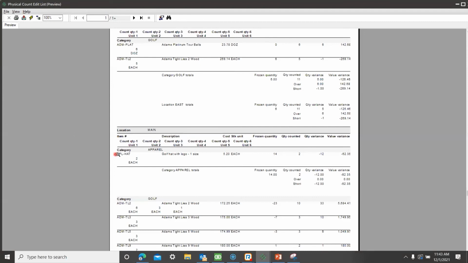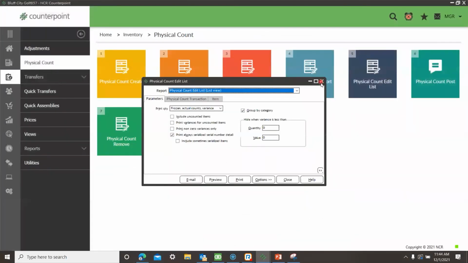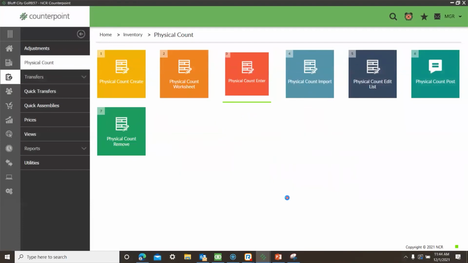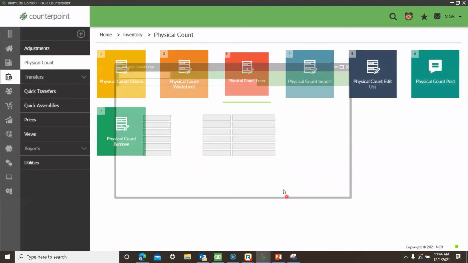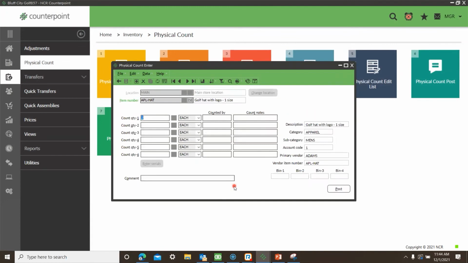So we're going to go find the APL hat and change the 2 to a 13. So I'm just going to exit from here. You can run this report as much as you like. It doesn't change anything. It's just a report. So I'm going to find my hat and fix it. Okay. So you're going to change it to what you want it to be. And then save. Don't post, just save. Okay.